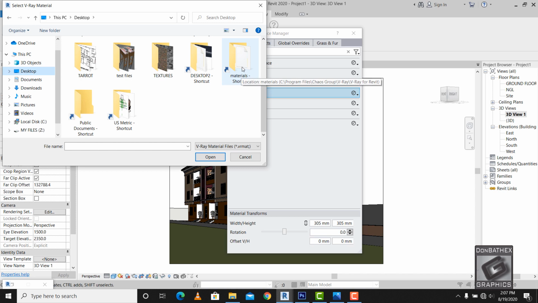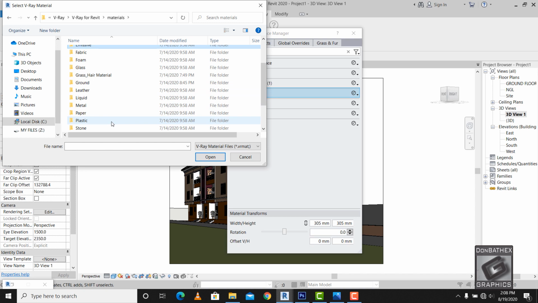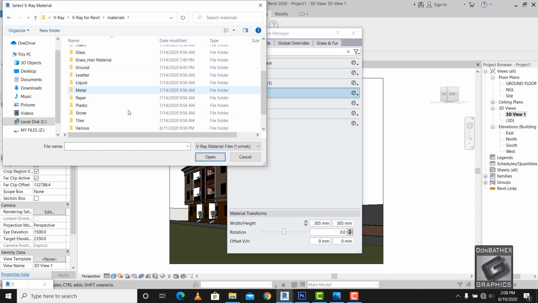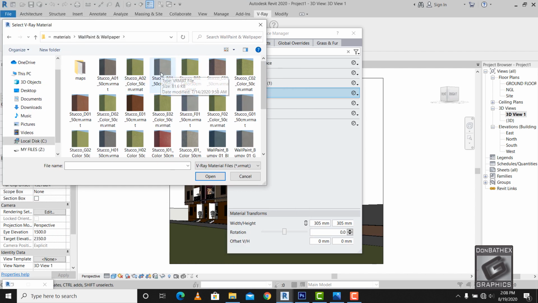I actually created a shortcut for it. This is the link to where yours is going to be. So try to get the link: program files / chaos groups / Vray for Revit / materials. So there you have all the materials you want: glass, metal, paint, tiles, wall paint, and all. So you come to wall paints. If it's for walls, just select anyone, because we'll change them later.